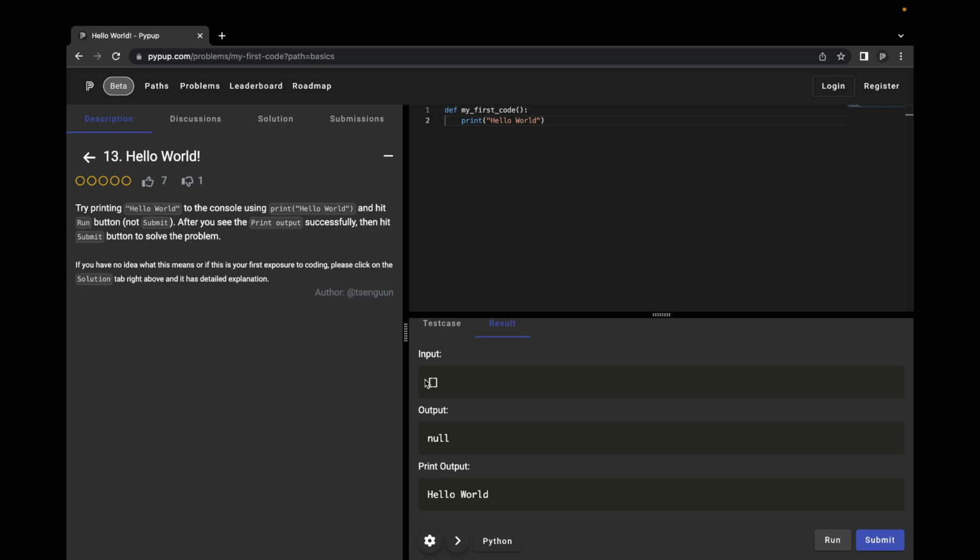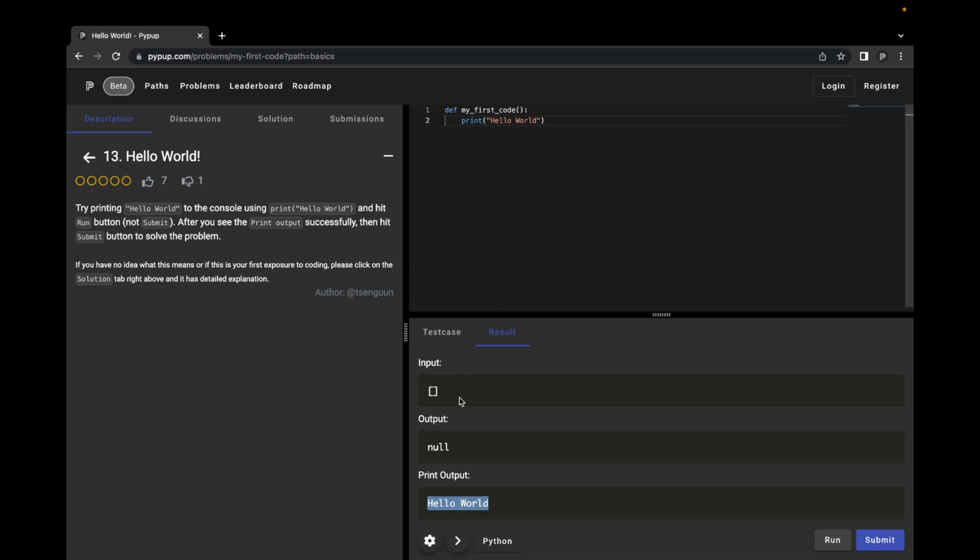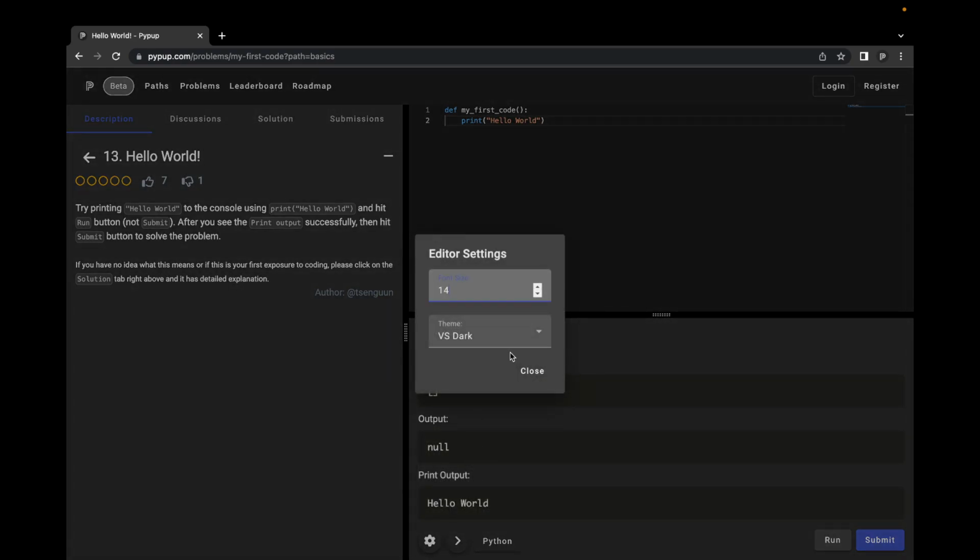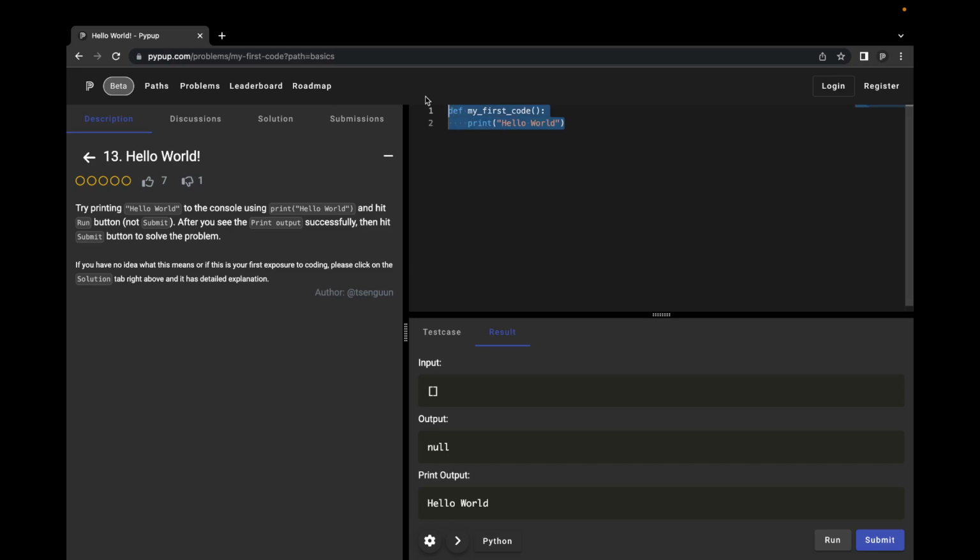If you don't know about the inputs or outputs, don't worry about it too much right now. The only thing that you should focus on is the print output after you run it. Now, if this font is too small, we can change the font to maybe 14, and you can change the theme, but I would just stick with the dark theme because it suits the theme of the site. Now the font size is a little bit bigger.